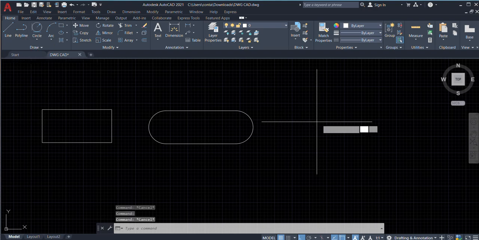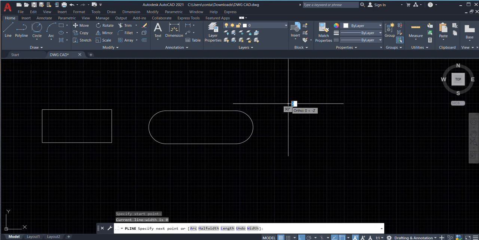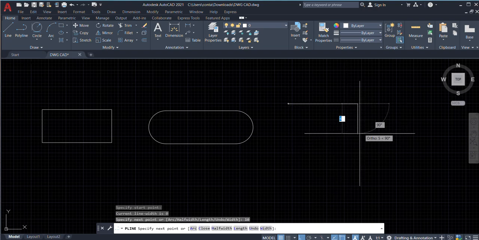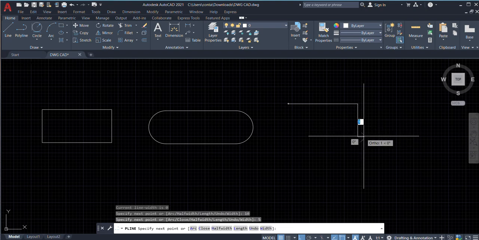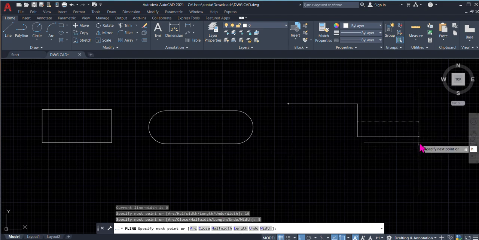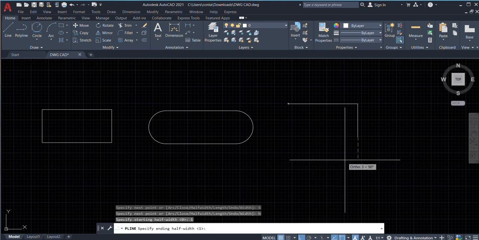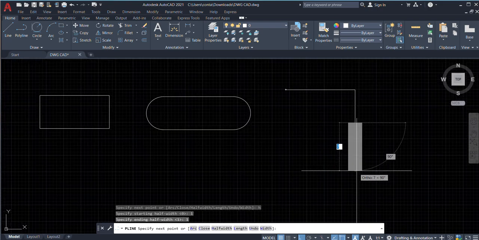Again, I can go back to polyline. I can start the point somewhere here. Here to here, I can take 10. Here to here, I can take 5. After that, I can go for the half width. So I can just type H, enter. Now it is asking for the half width size. So I can go for 1. It is asking for the end width. I can go for 1. So it becomes a thick line.